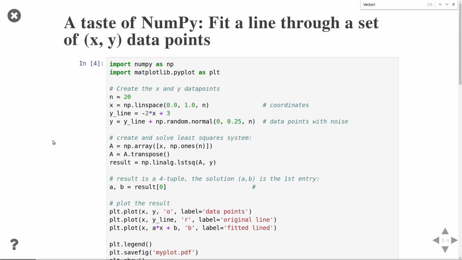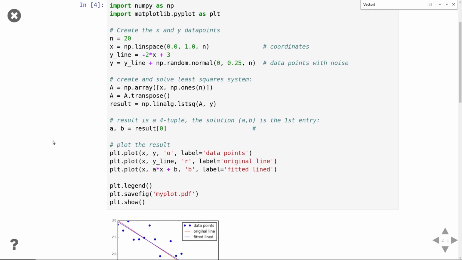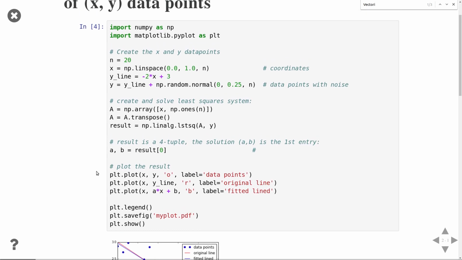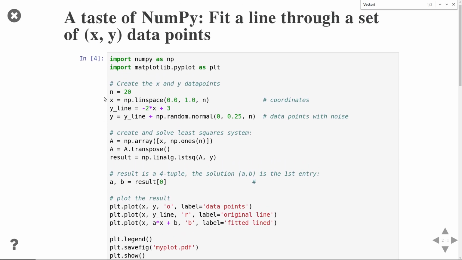So here's a first example. We will dissect it in a second. I just want to give you the full program. This is roughly 20 lines of code or so. What it does is it fits a line through a set of XY data points. Imagine you have some data points and you want to find the offset and the steepness of a line that fits as best as possible through these data points.